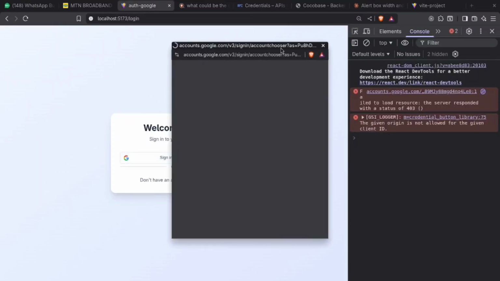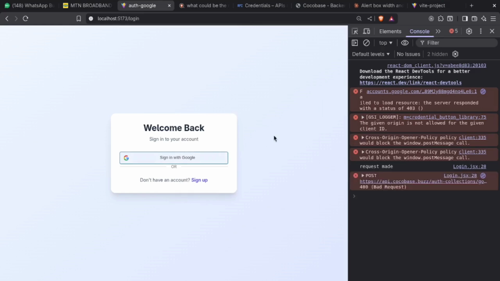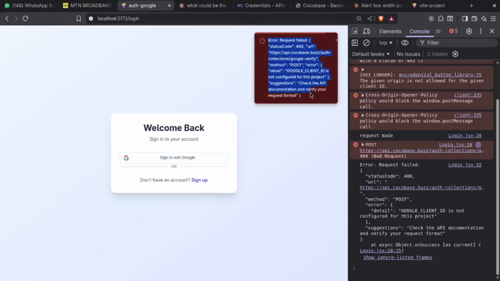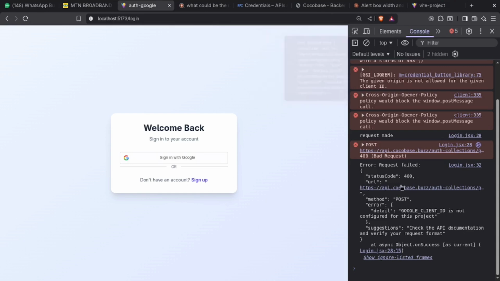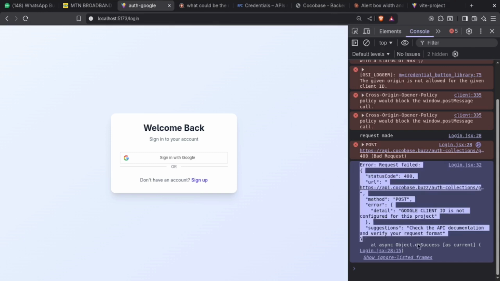So have you been in a situation whereby you'll be working with Cocobase, but when you try to do something and there's an error, it shows this dummy error instead of just the details and the reason why we are having this error? As you can see, I'm working with Google Authentication with Cocobase, and when I try to continue, I'm getting an error, which is "Google Client ID is not configured for this project", which is very fine. But when I try to work with it, I'm getting this full error message.